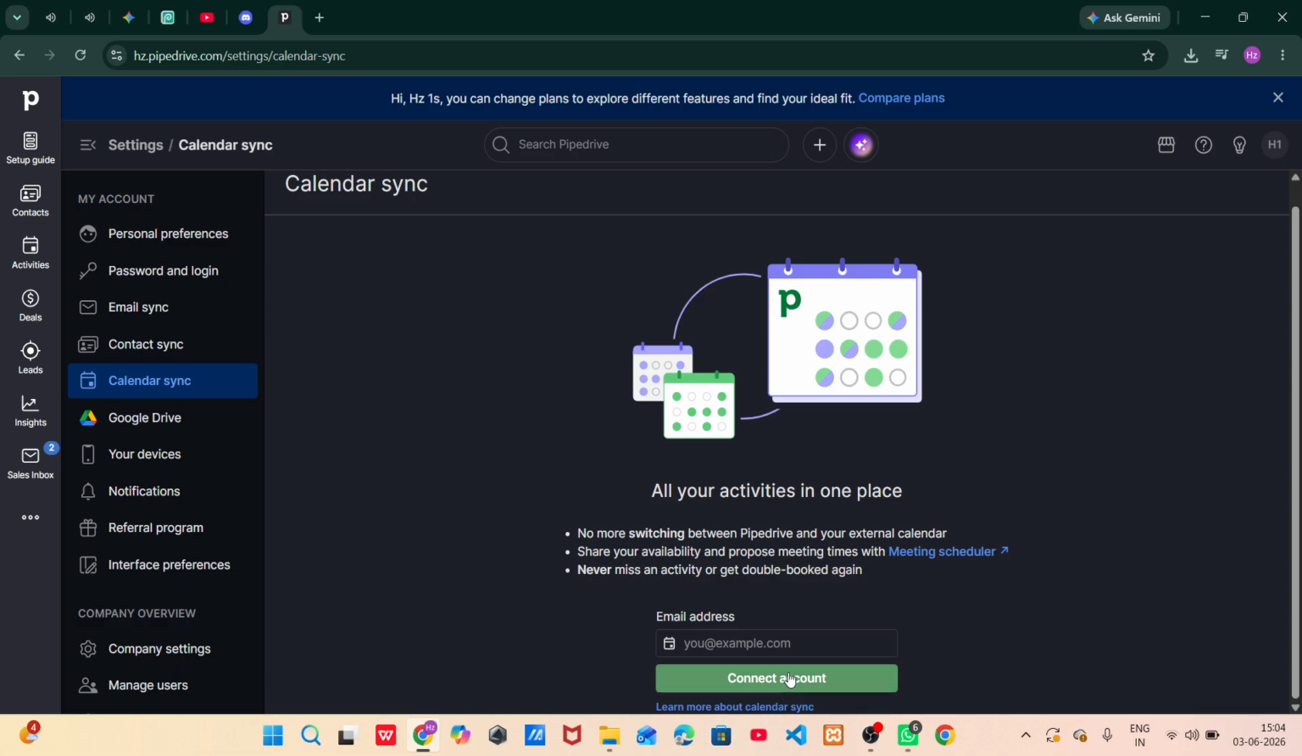Next, you'll see an option that says Add Account. Go ahead and click that button. You'll be prompted to enter the email address associated with your calendar provider. Take a moment here to input the correct email. After that, you'll need to select your primary calendar, the one you typically use for work.